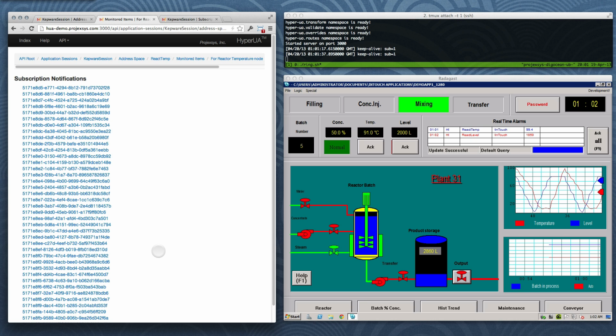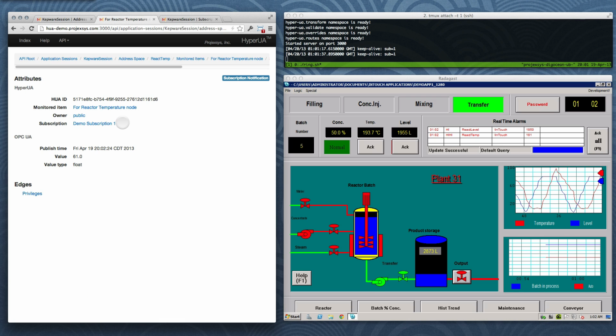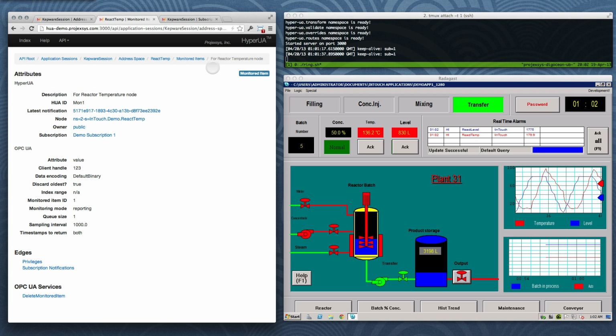More than several notifications have already rolled in, as the temperature value is changing rapidly, and a link to the most recent notification is listed at the bottom. Let's follow that link and see what we get. The item resource for an individual notification provides some convenient links in its HyperUA attributes list, and the data from the OPC backend is in the list below. Jumping back to the monitored item resource, note again that the latest notification, that is, latest relative to the time of the web client's request, can always be accessed by following the link provided in the latest notification attribute.